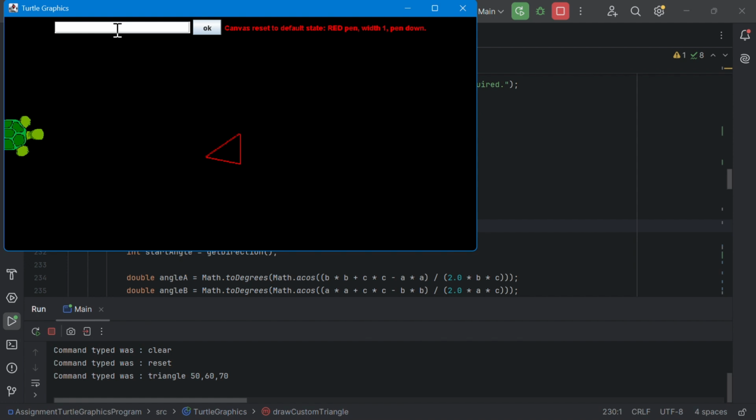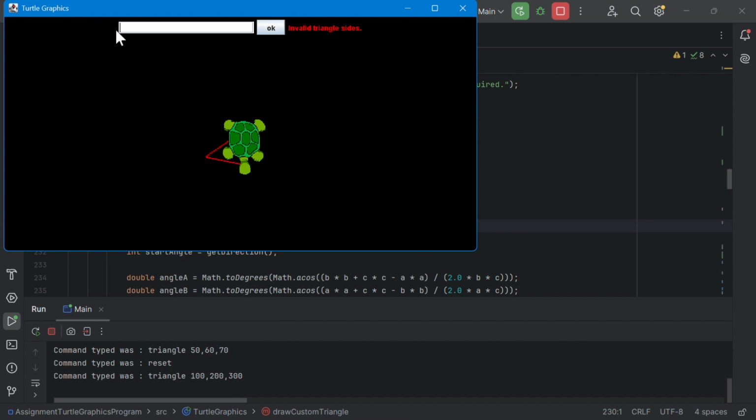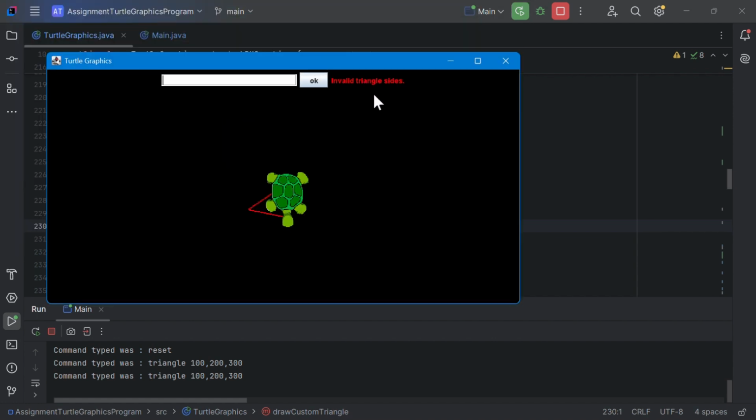I'm gonna draw it again. I'm gonna reset the turtle, and then triangle. I'm gonna write 100, 200, and 300. My bad, my spelling was wrong. Triangle. Okay, I guess it is capping my input. Let's say I'm going to draw 55, 45, and then 75.